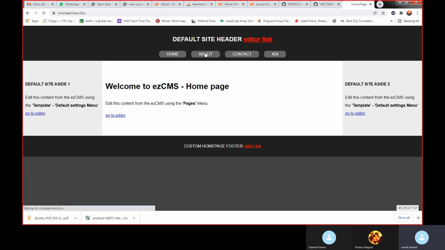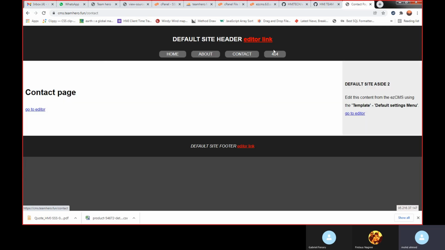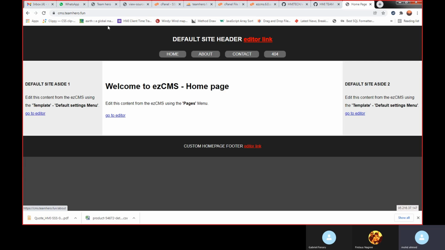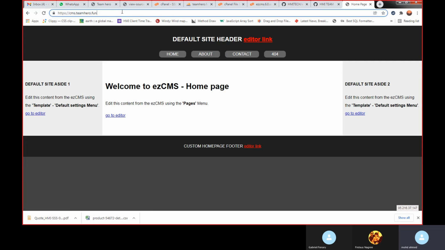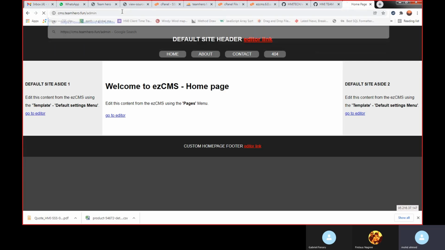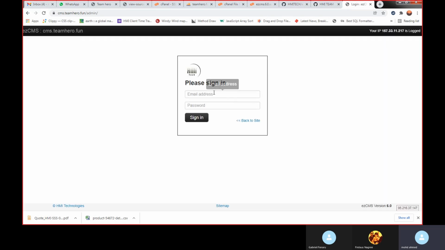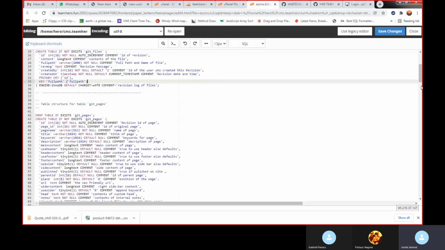You've got all these pages like about, contact, 404 page, home page. And you had named that folder admin, so you can open that folder admin and it will give you an interface to log in. All I've got to say is admin at localhost, and the password is ezcms. It's in this SQL file if you look at it actually. Yes, it's in this SQL file.